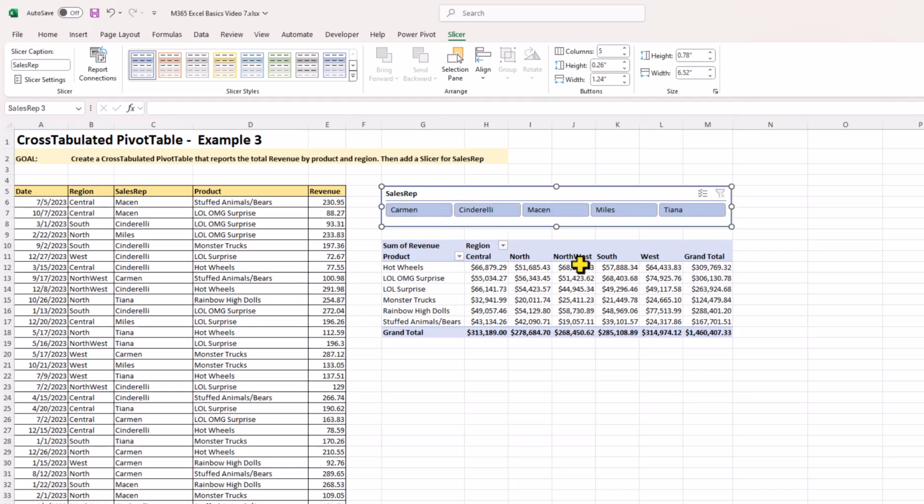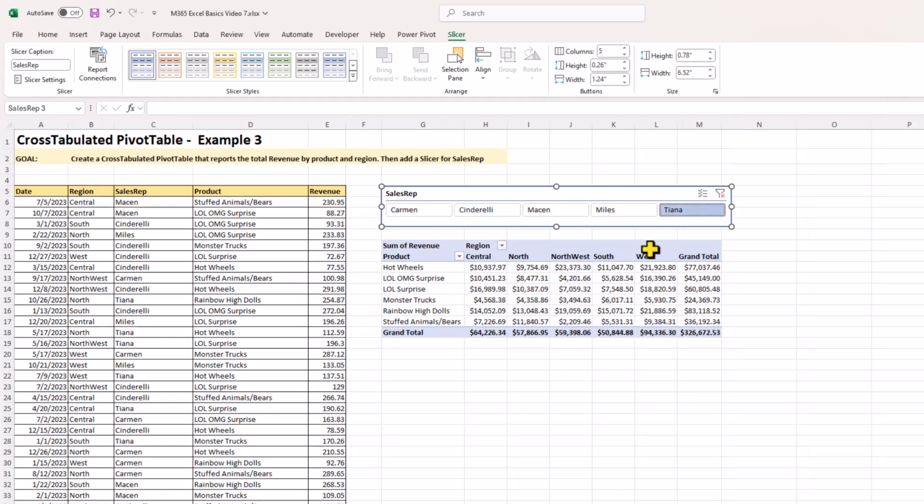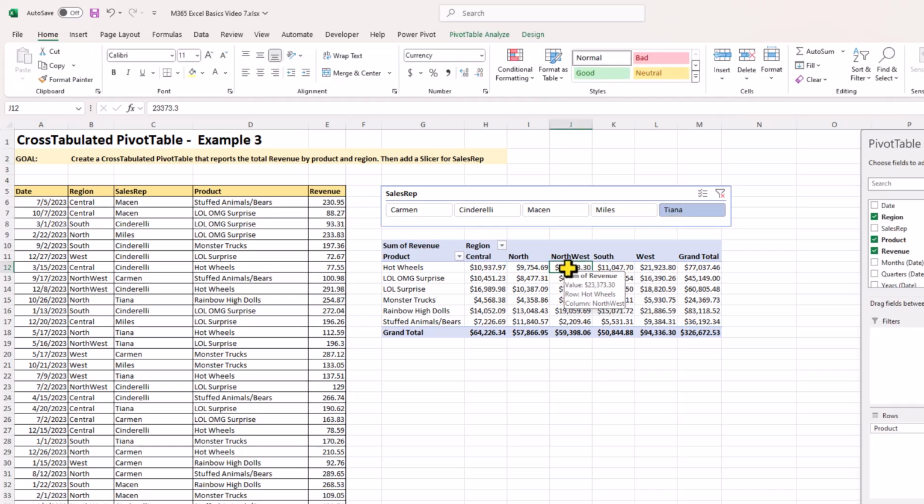Now with this slicer, it's filtering our data right there. So if I click on Tiana, I can see now these total sales are only for Tiana. And if I click on a specific region, for example, I click on the Northwest, I can see the sales for Northwest for Tiana and the product is Hot Wheels is 23,373.30 cents.